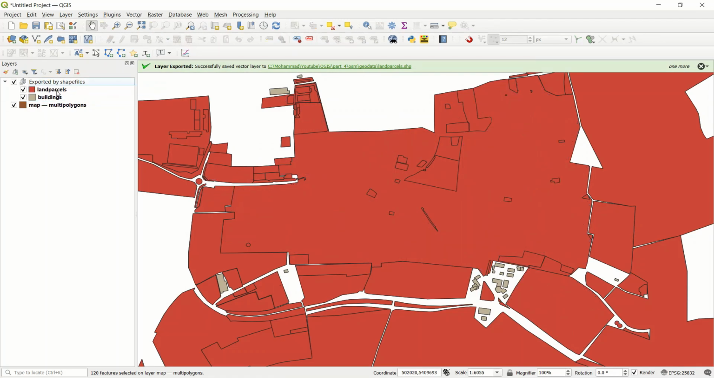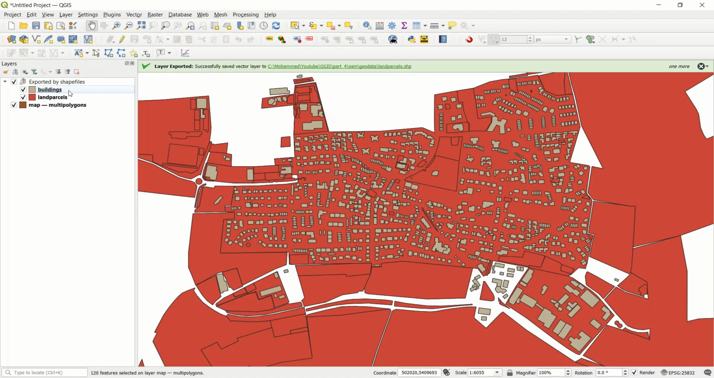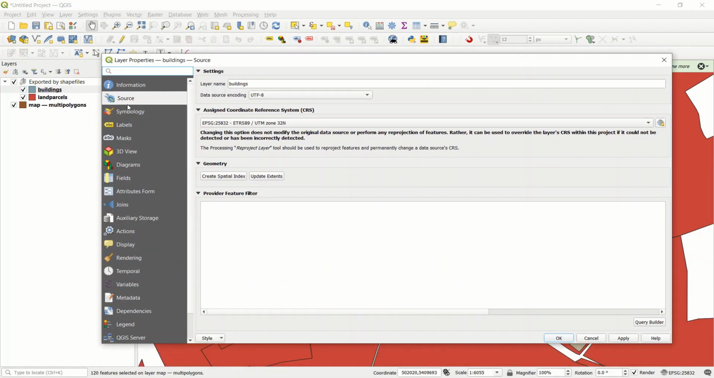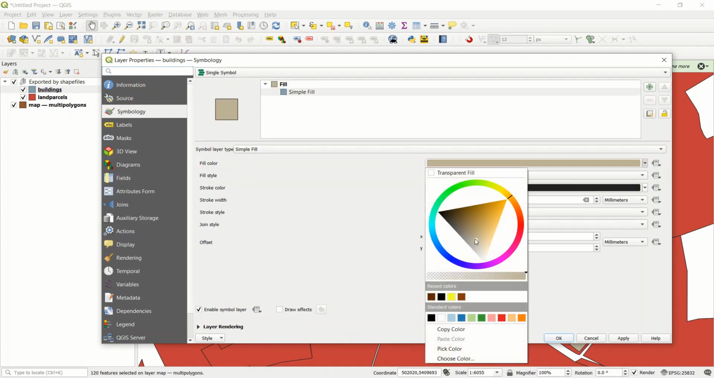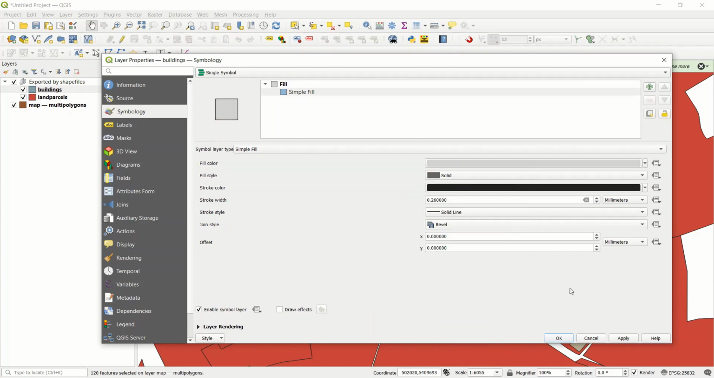Perfect. So let me give some symbology, very simple symbology. So buildings, just double click on it. Let me bring it here. Then you can easily click on a symbol. I will give it a light gray. In the next videos, you will have a complete tutorial regarding the different types of symbology, rule-based, categorized, where we want to use it, what the differences are between millimeter, point, pixel, map units, and when you use these parameters. Okay, apply it.